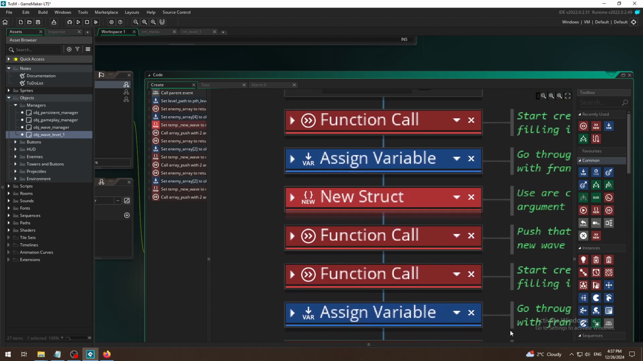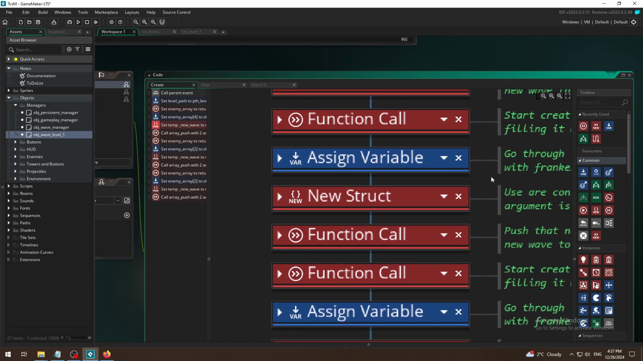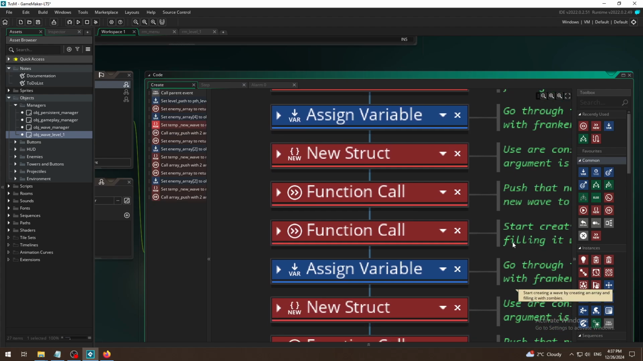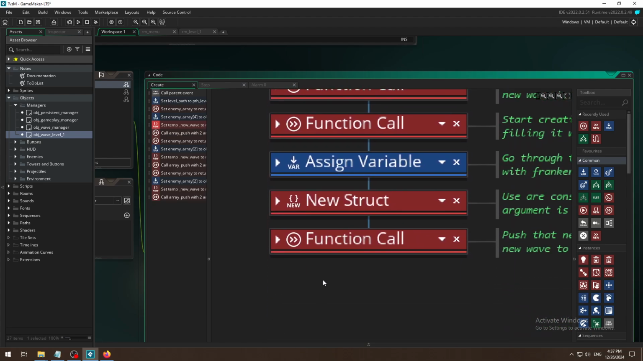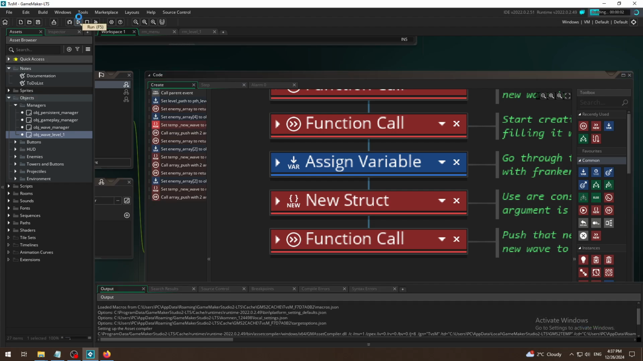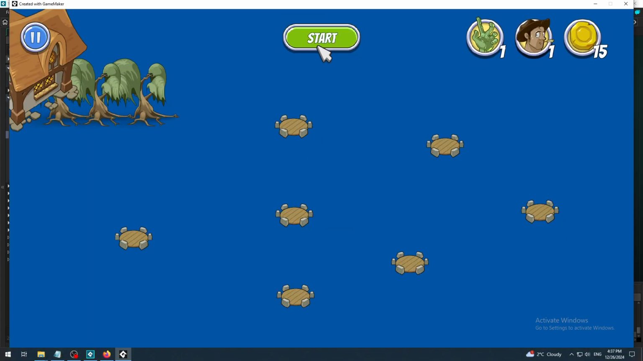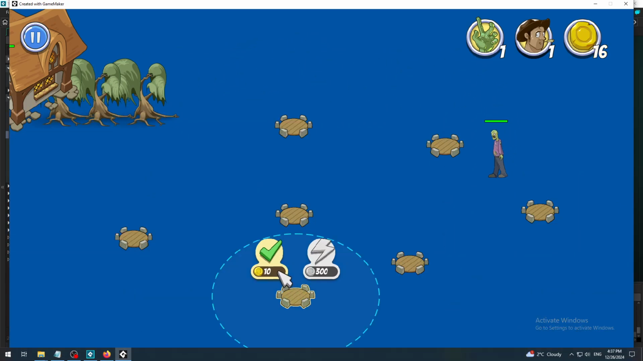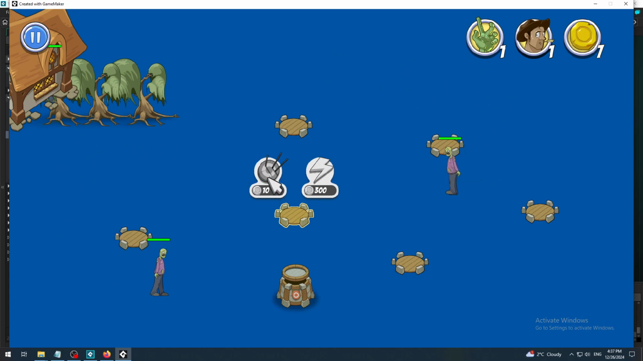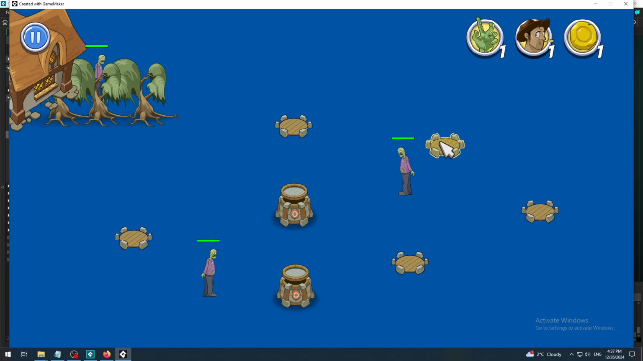Then again function call, assign variable, new struct, function call, that is wave 2. And wave 3 is function call, assign variable, new struct, function call. So all in all, I have 3 waves when I start the game. If I start the game as I would in general, I would have by default 3 waves. Why? Because the GameMaker programmers who made this template defined the game that way.